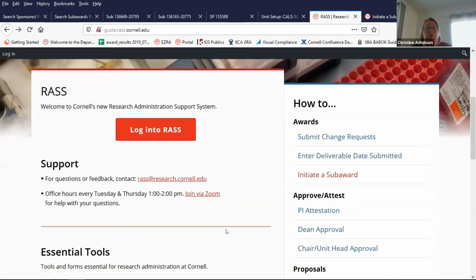You can also find the RASS at research.cornell.edu email that Carrie mentioned earlier, and that's how you can get in touch with us. And Carrie and I and David Cleveland all monitor this website, so we try our very best to get back in touch with you immediately with any questions or assistance that may need to be provided.